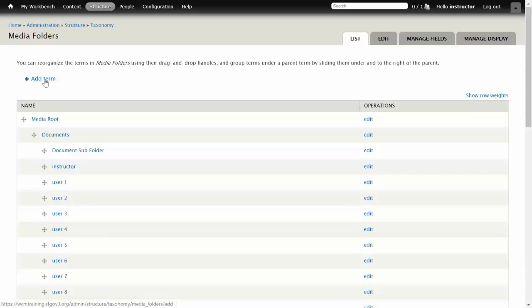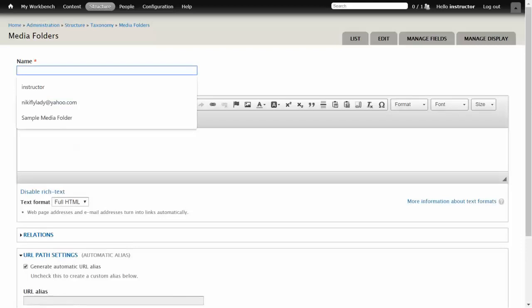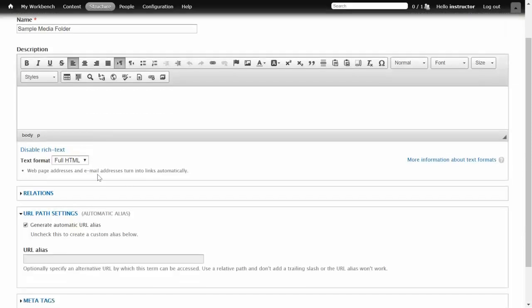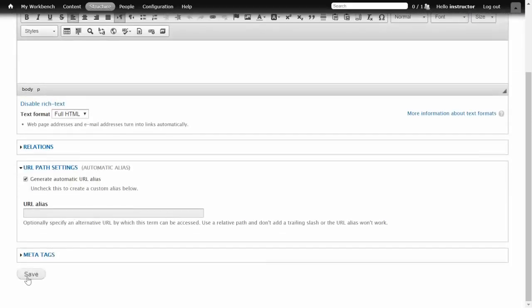So I'm going to click on Add Term, and I get to give this a name. I'll just call it Sample Media Folder, for example. I can give it a description if the name was not apparent or I wanted to give some more description to it. And then all I need to do is click on the Save button down here at the bottom left of the Drupal window.